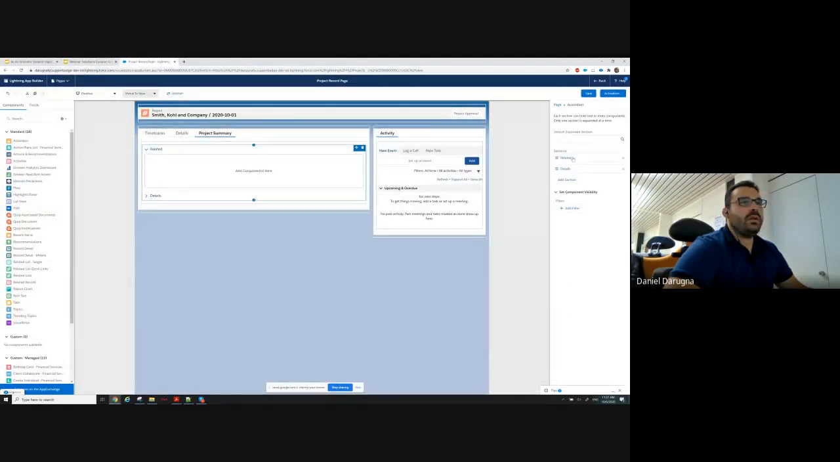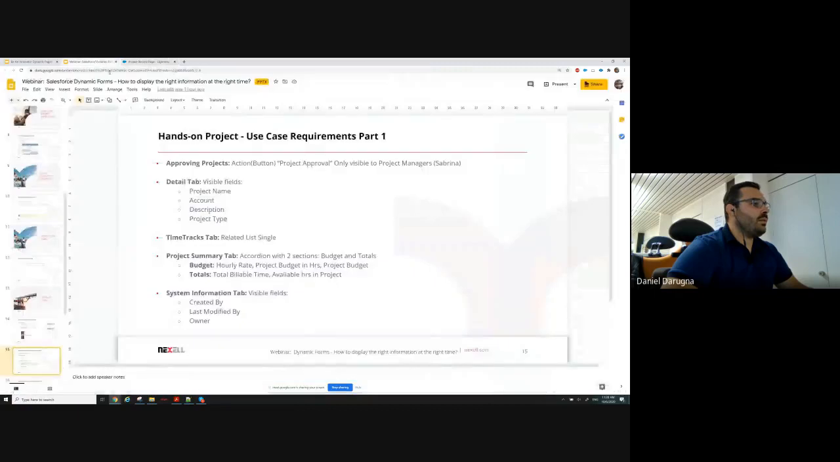What is the name? Budget and totals. So the first one here, which is now called related, I'll change it to budget. And the second one, I'll call it totals. Okay, so now we have here the accordion, but inside the budget and inside the totals, as you can see, we don't have any component. And then looking at the requirement here, in the budget section, we want the hourly rate, the project budget in hours, and the project budget.